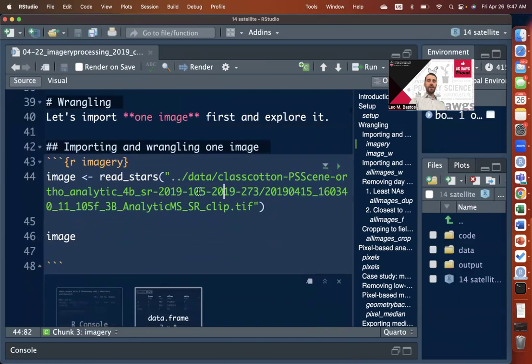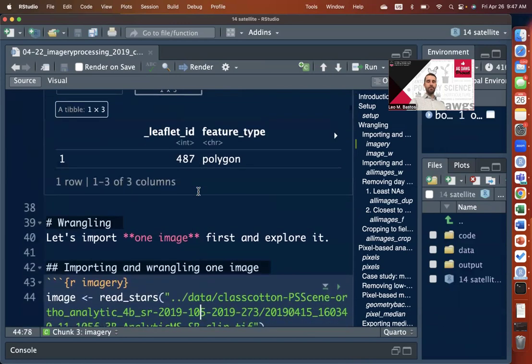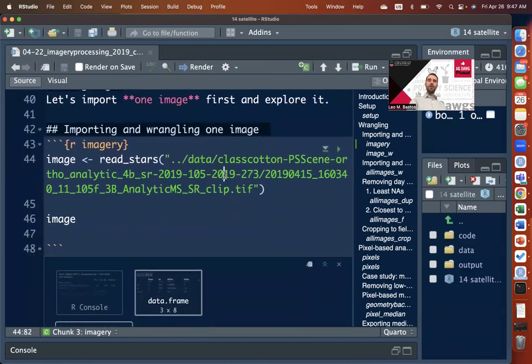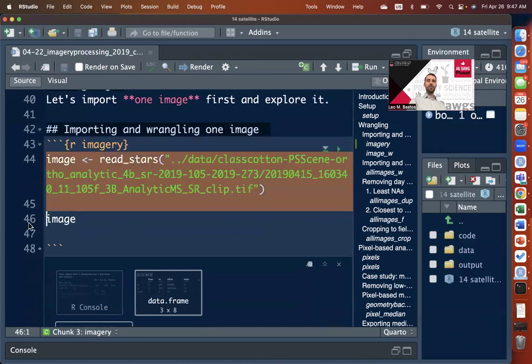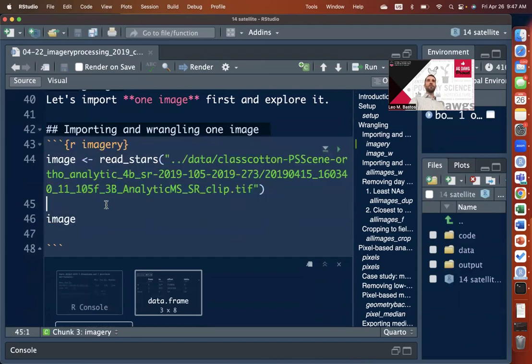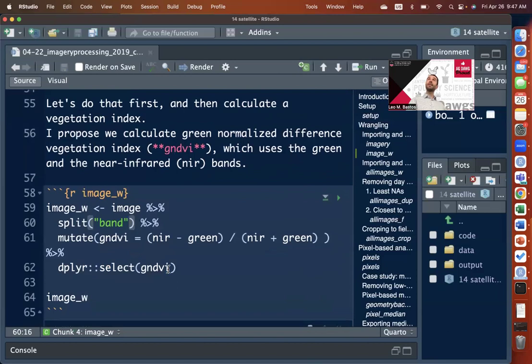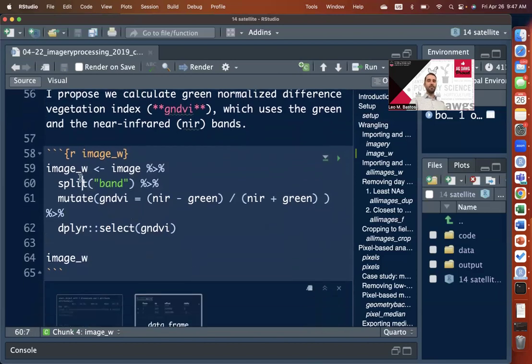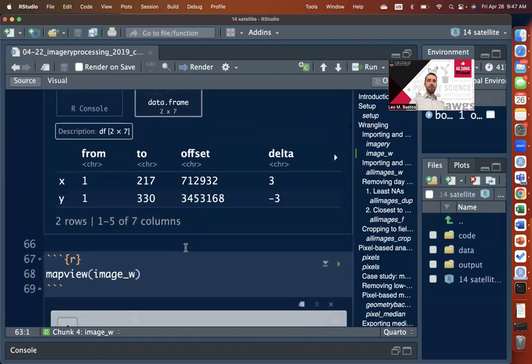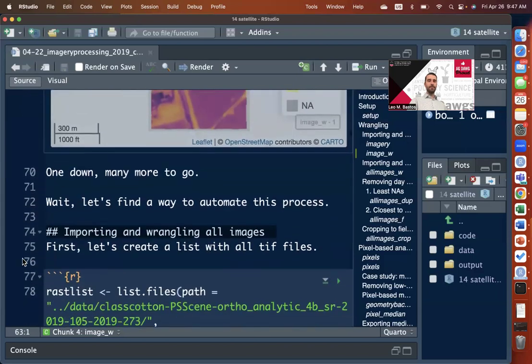So here is a difference. I have already, oh, you know what? I guess we can just skip the image because this was just for us to understand what was going on. We don't really use this moving forward. So just skip this chunk for sake of time. You don't have to run the image W either. That was just for us to understand what a single image is doing.